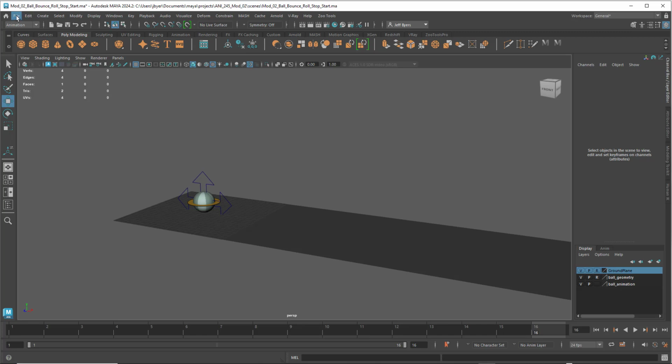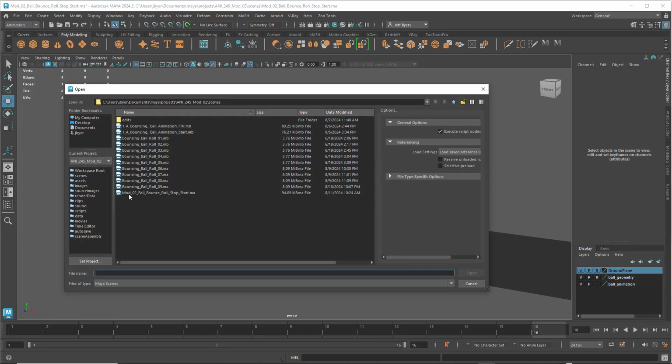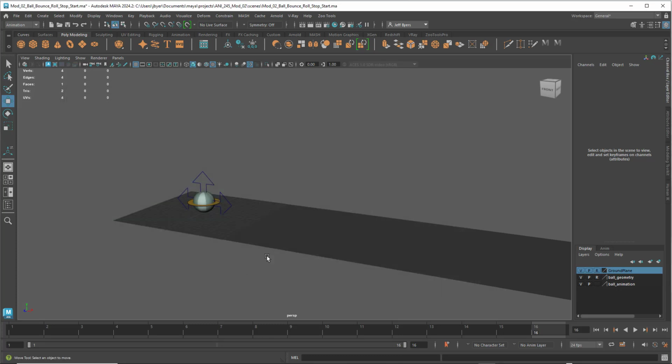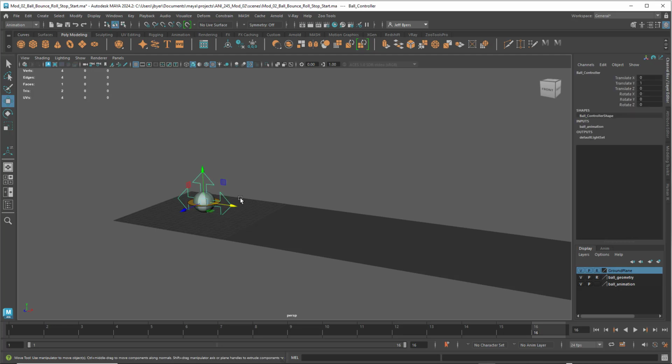Once you set the project, you can go to File, Open, and you should see Module 2, Ball Bounce, Roll, Stop, Start. That's your file to go ahead and open. So you open that, and you should see this scene. All right, so let's go ahead and get started.